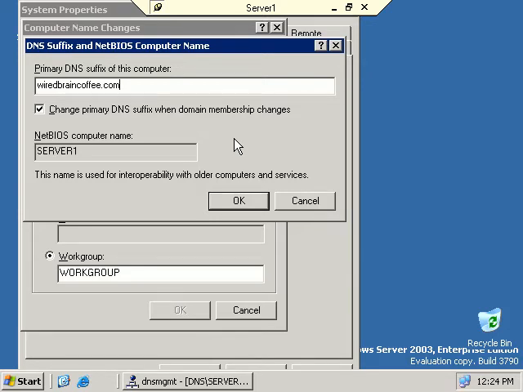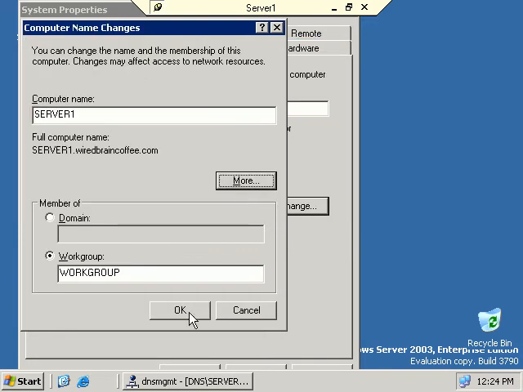If I didn't configure this on this machine, this machine would not be part of wiredbraincoffee.com. It would just be server 1 here, and it would just be part of this root namespace. It would be nothing else. It wouldn't be within this zone. Okay, so let's go ahead and click OK here.